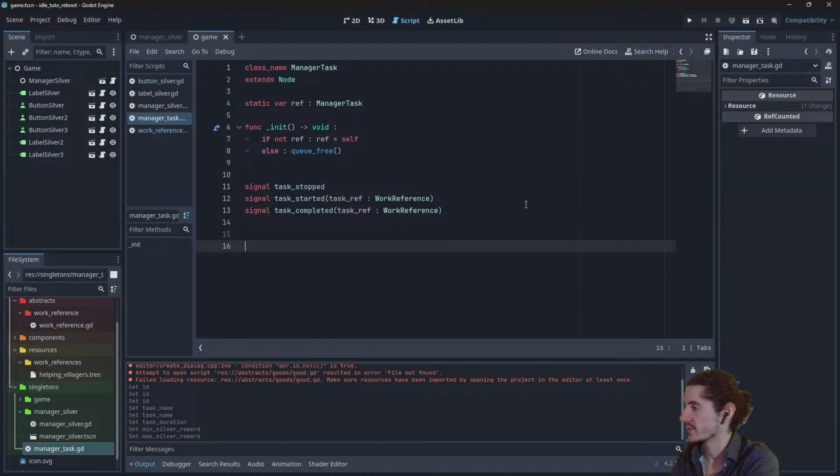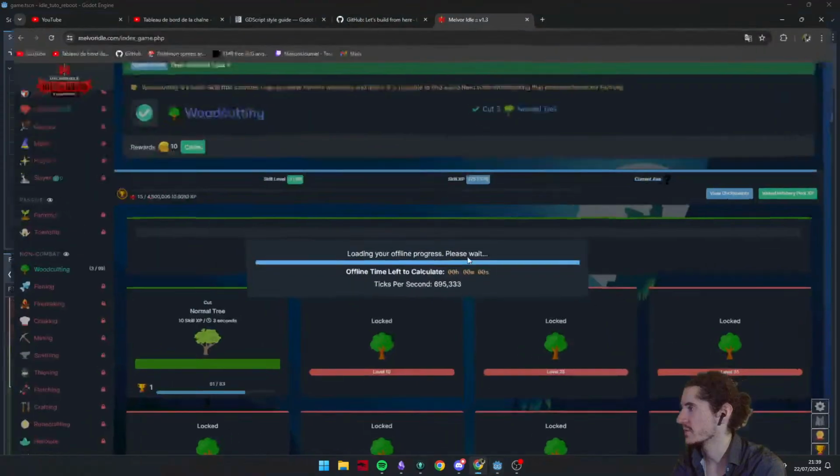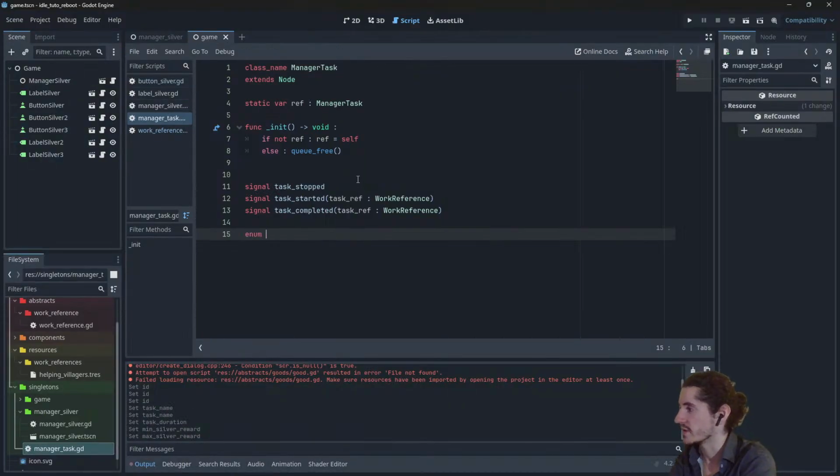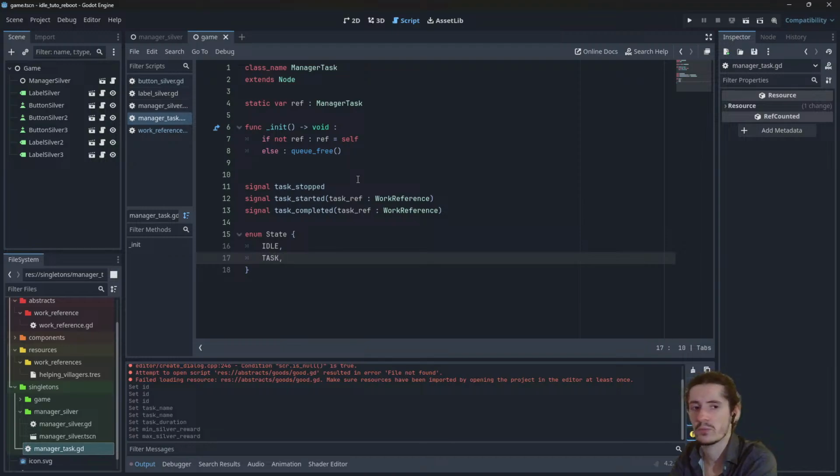Okay. So then, oh, we need an enum, and I think enums, where did they go? Because I talked about this styling guide, but they go after signals. Okay. So here we have the enum state. That's a little bit weird. Let's go with working. Tasking. I will keep working.